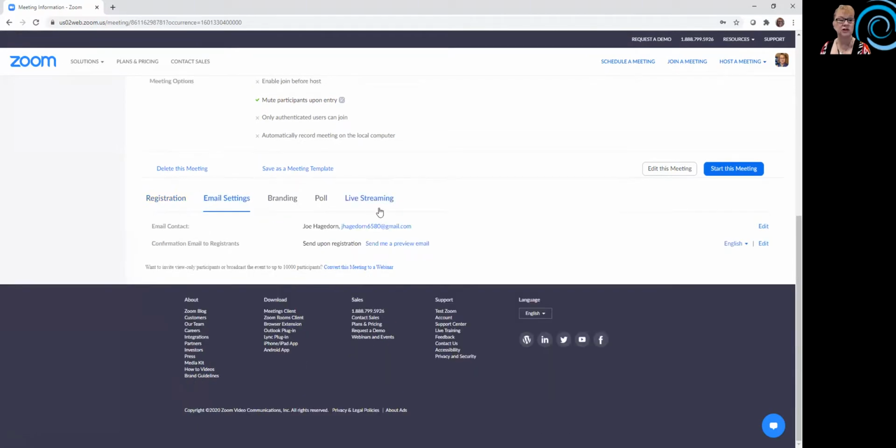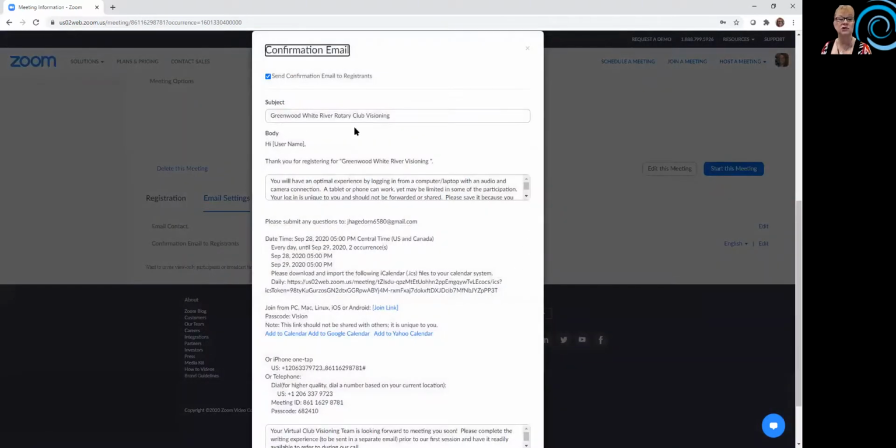The second option is email settings. We have a point of contact. So this is the point of contact within the district that if they have questions, they'll reach out to. You can edit and add whomever you want there. But we're going to go over this confirmation email to registrants. This is important because you can interpret and brand a couple of different areas and some you can't. So the subject, you can change that title.